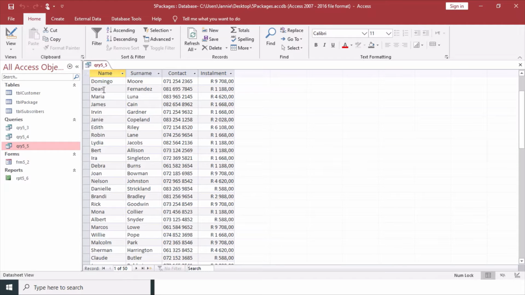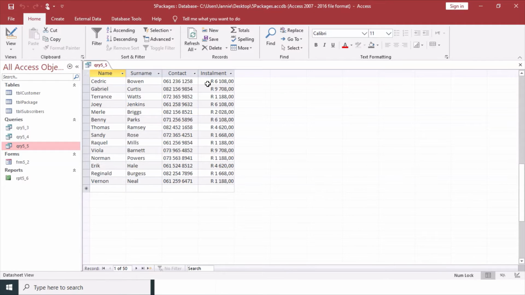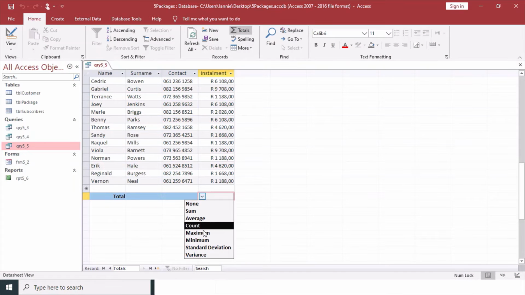So in this view that we're currently in, as you can see here, this is the data sheet view. In this view, they want us to display the highest. So we're going to open up this columns row. Here we go. And then we're going to go to the installment column, drop down list, and say max. Max is going to calculate the maximum, so look for the biggest number and display it here. So there we go. That's the max.